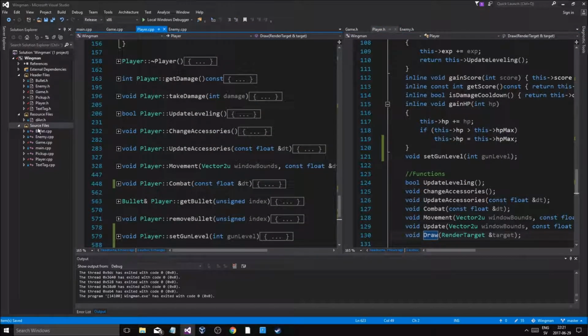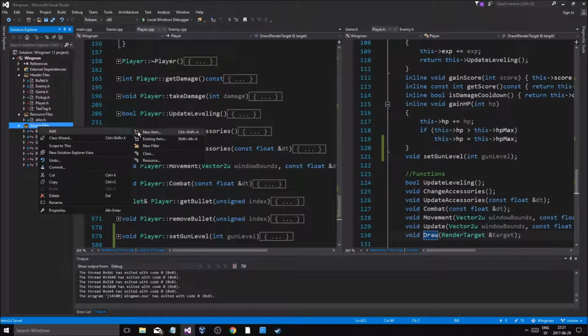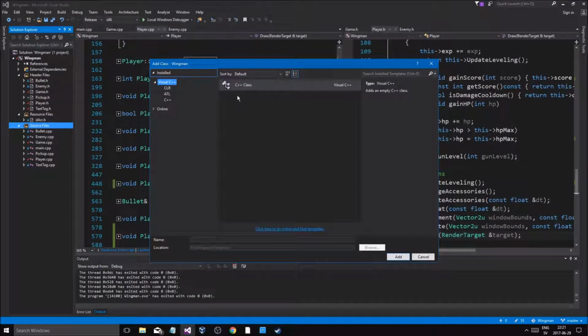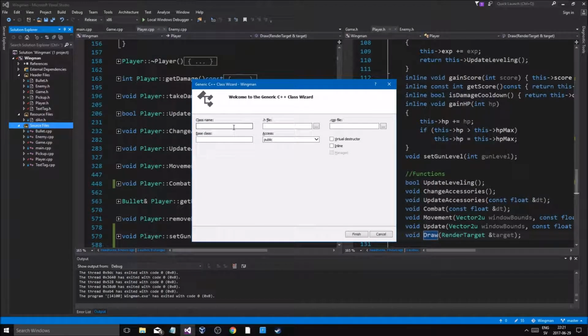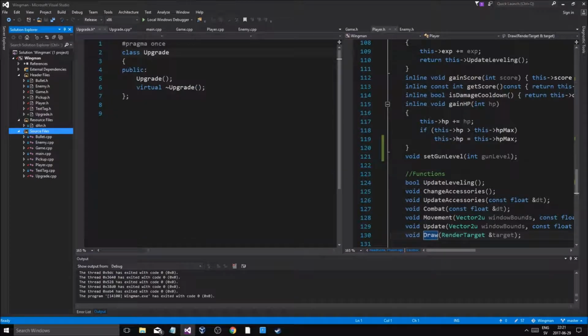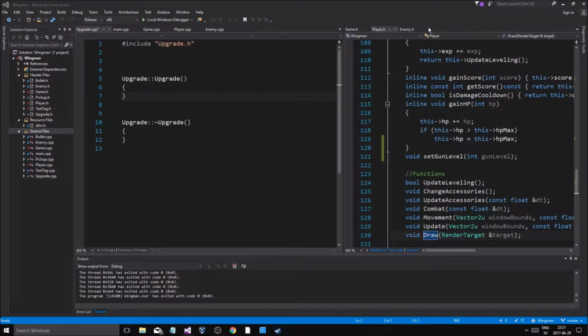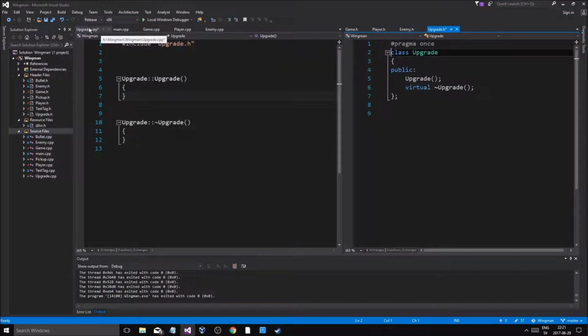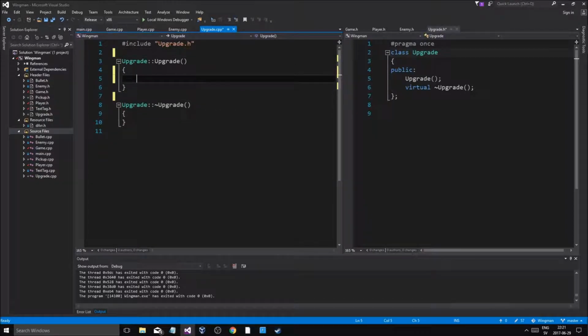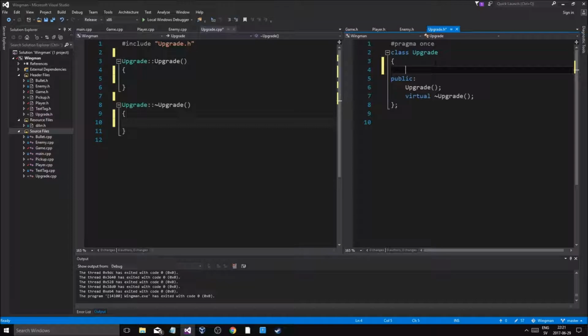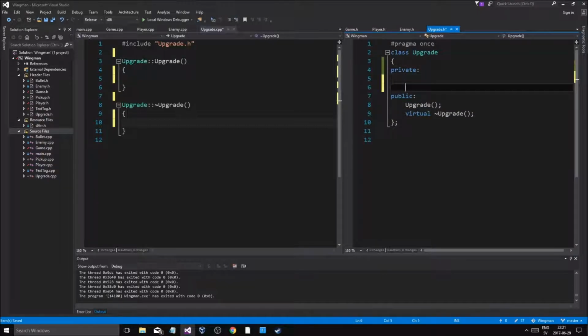So what we're gonna start off today by doing this time is create a new class. We're gonna call it Upgrade, with a virtual destructor. We'll put this here, and we'll put this here. Let's just start off by making the private part. So what we're gonna do is int type.